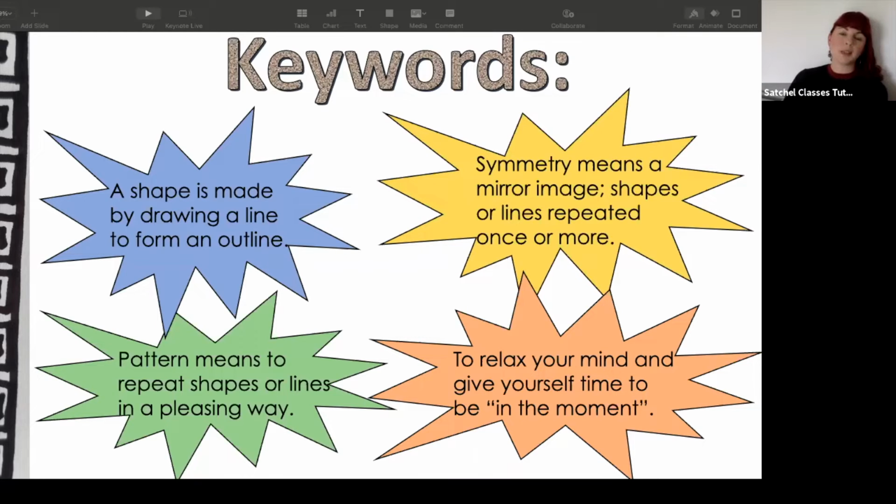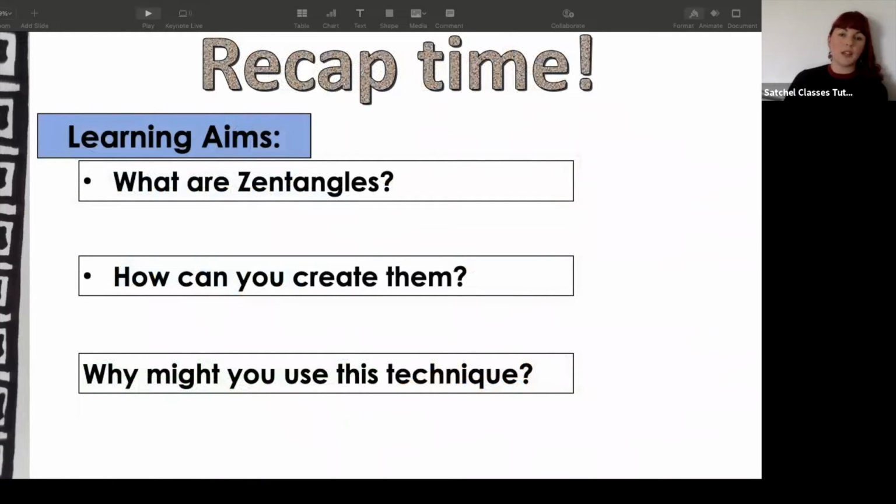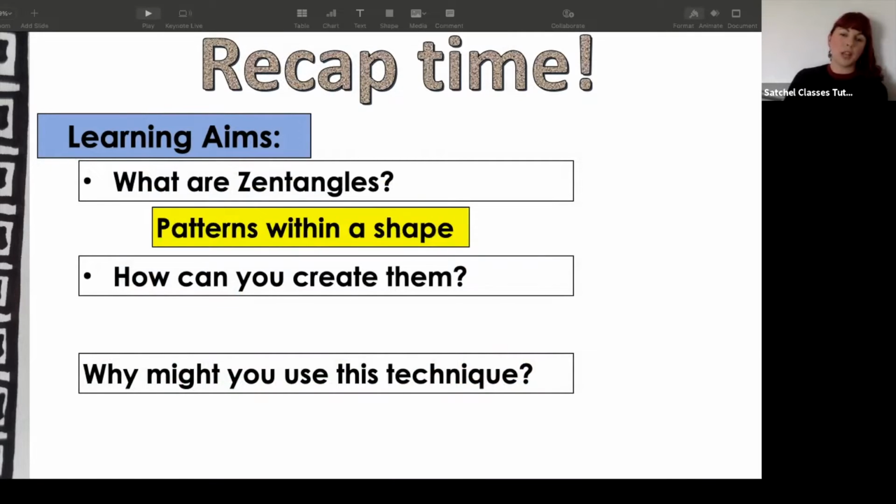And remember, this is all about mindfulness and relaxation. We want to relax your mind and give yourself time to be in the moment and not worrying about anything else. Thinking about those learning aims from the beginning of our lesson, hopefully now you understand what a Zentangle is. They are patterns within a shape. You could be thinking about different shapes to use, maybe an outline of an animal or the outline of a building. You could even try and draw your name with Zentangles within the letters.